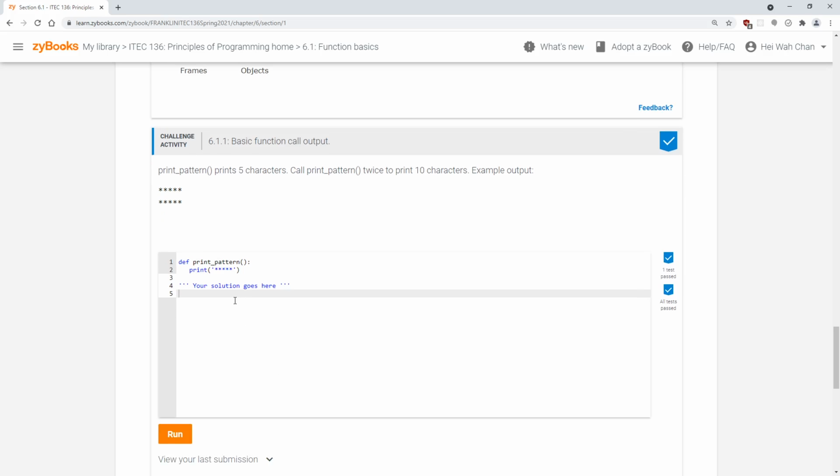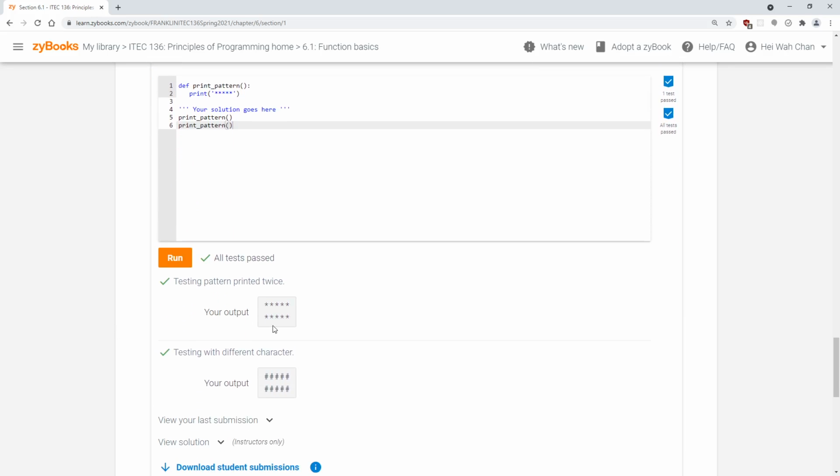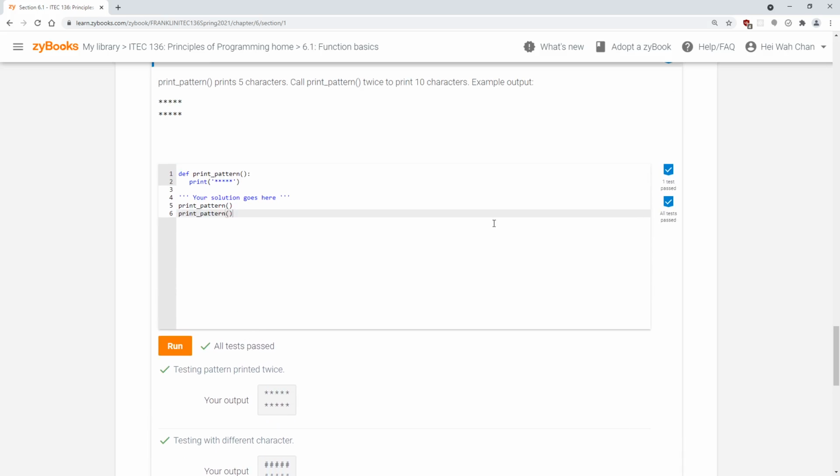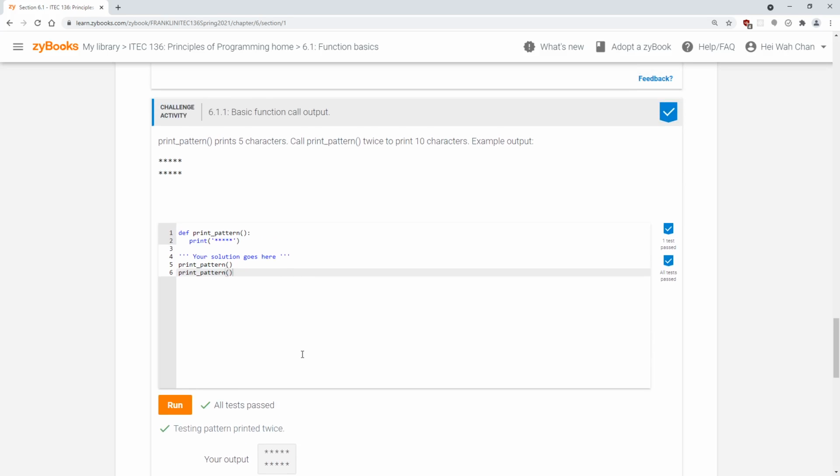So your solution goes here, meaning you will write a program here. In this case, I can call print pattern twice, because each call will print one line of five characters like this. And then I can run this. It will show your output, testing with a different character, your output, and the check mark means it is correct. And that's how you finish this particular challenge activity.